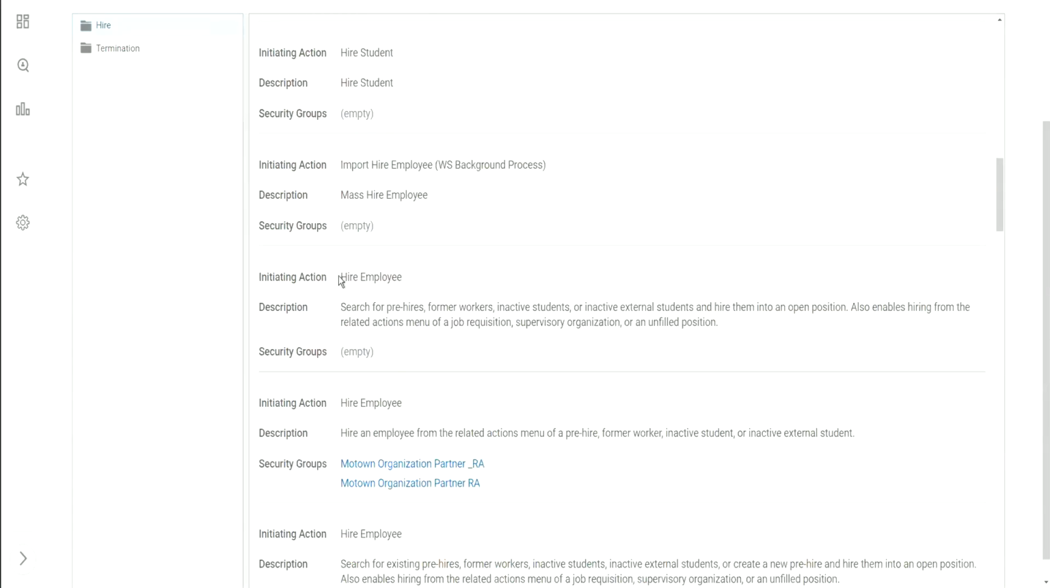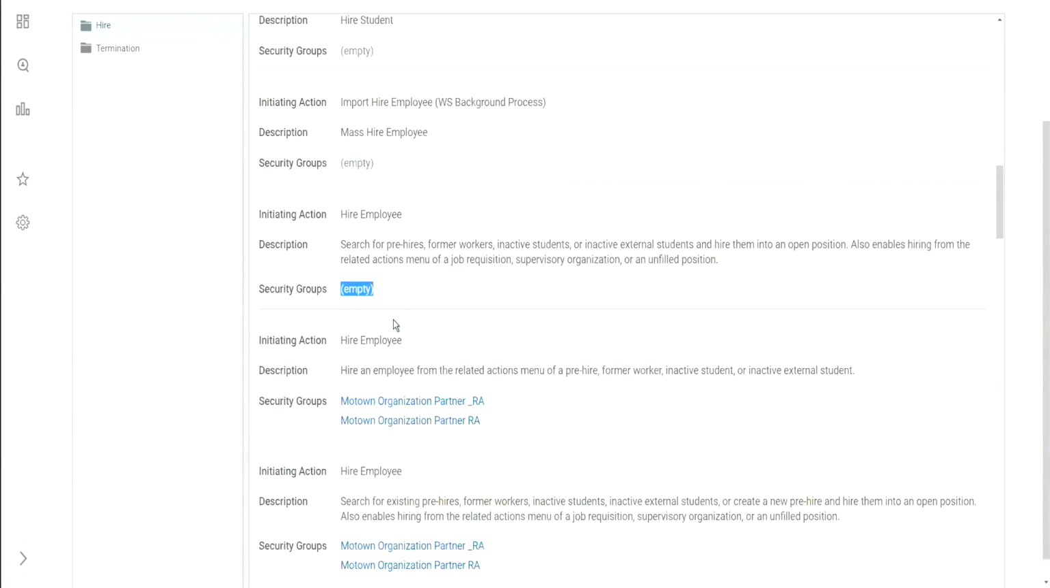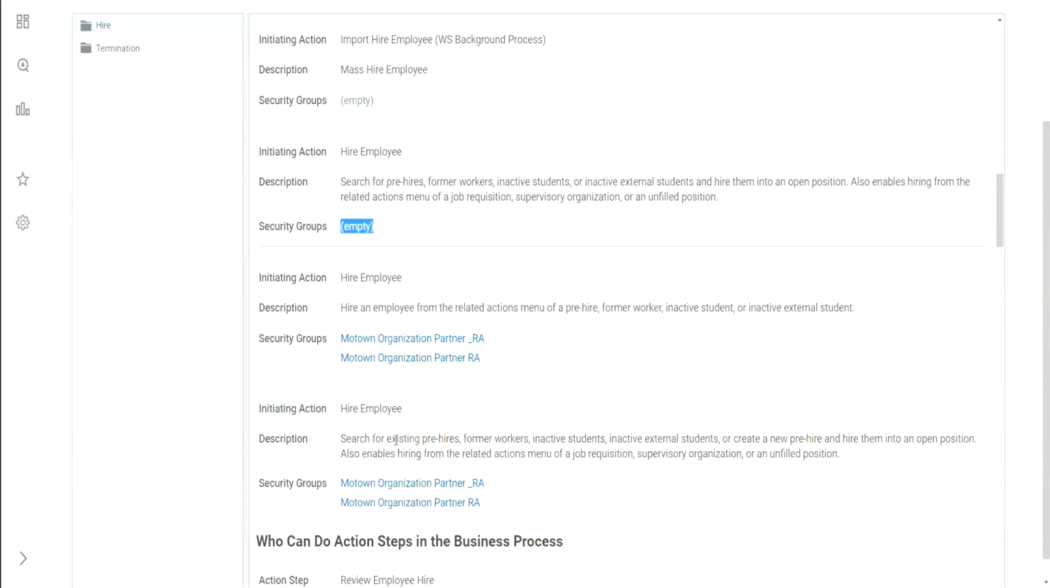And similarly here, we have another hire employee option which says search for pre-hires, former workers, inactive students or inactive external students, and hire them into an open position. So this is also another hire employee task. But thankfully, we don't have any security groups here. If we had security groups here, then we would have seen multiple hire employee options. But here are again 2 more hire employee options. Hire an employee from the related actions of the pre-hire, former worker, inactive student, etc.